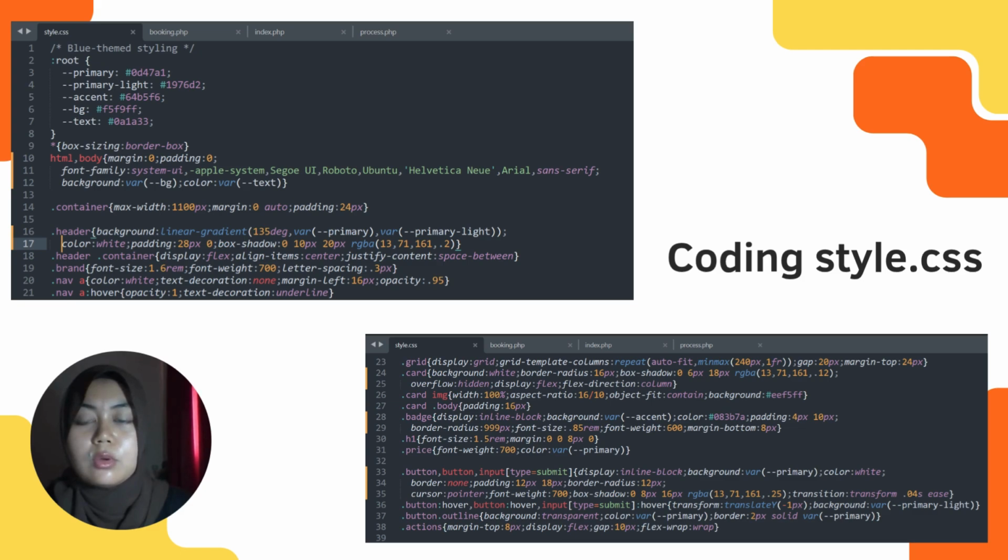So the next is coding style.css. This file defines the visual design of our pages, such as layout, colors, font style, and spacing. We kept the design clean and consistent across all pages, especially for the home page, booking page, and footer. The same color scheme runs throughout the site to make it cohesive. We also use CSS classes to control margins and buttons for a better user experience.